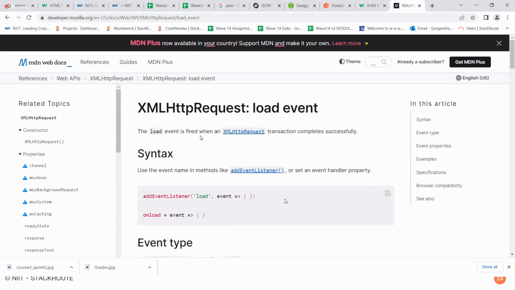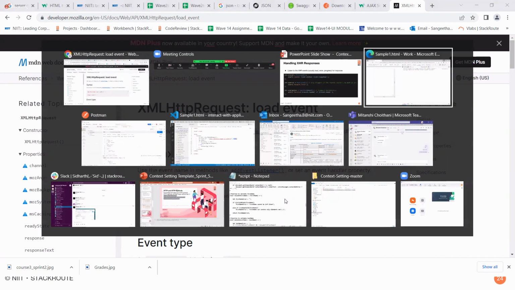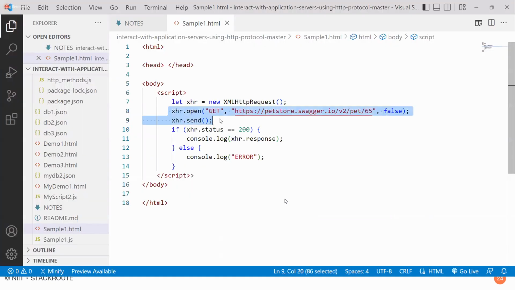The load event is fired when the request transaction completes successfully. Guys, are you with me? Whenever I give a request, it is sent to my server, and the server processes the request. Then it will come under the load state. If the request could not be processed, for example there is a problem with the URL, at that time it will result in an error.